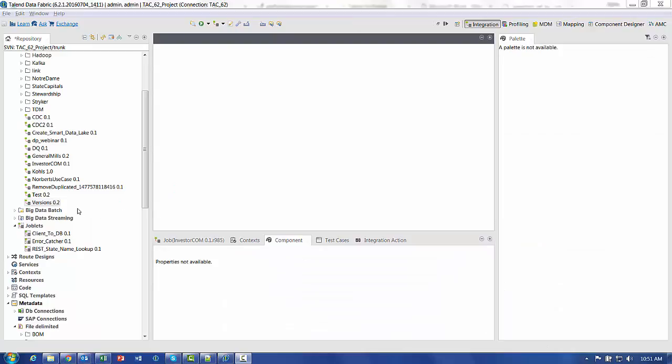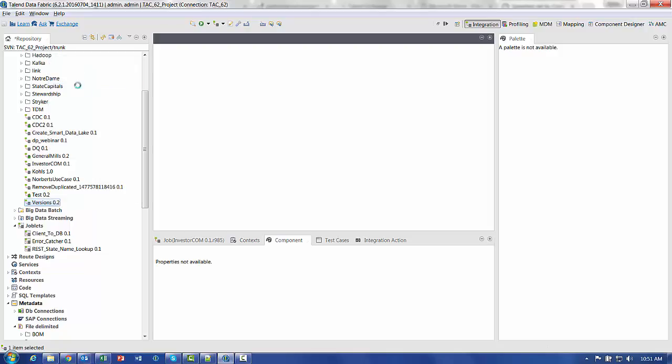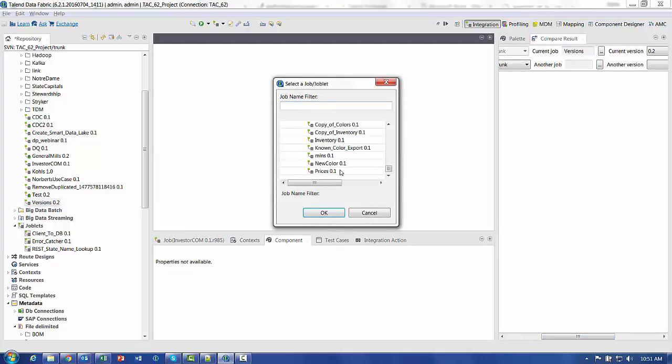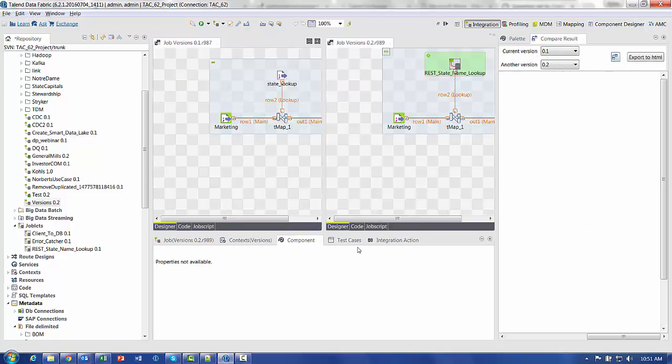The last feature that I'd like to show with versioning is the ability to compare different versions. So once again, right-clicking on our version job, there's an item for Compare Job. By selecting that, it'll bring up an interface where I can choose the original job and the secondary job that I want to compare. We're just going to change the current version so that we're comparing version 1 to version 2, and then run the job comparison.